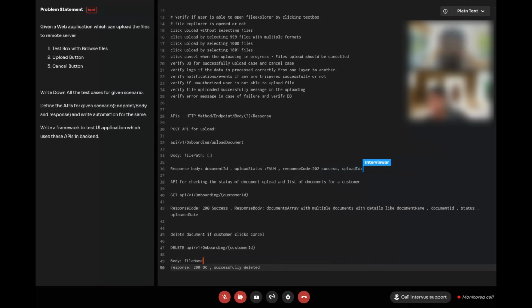And you give an upload ID. Using this upload ID, instead of customer ID, you can call the get API to get the status. Basically, poll for that. Yes, it's a polling API kind of thing.